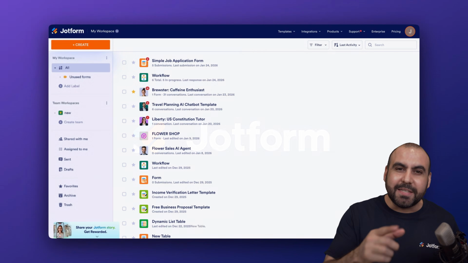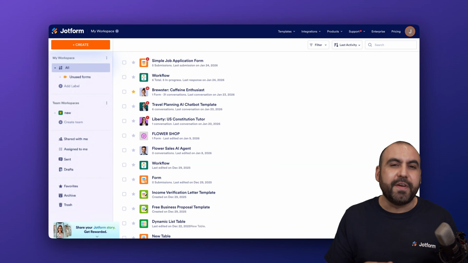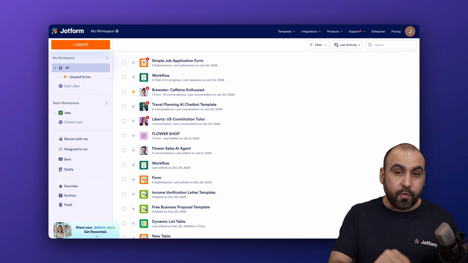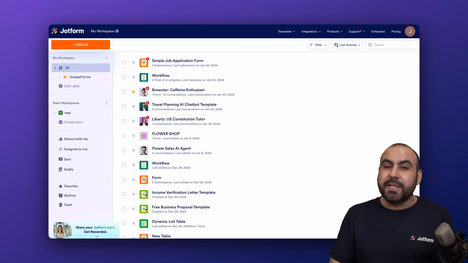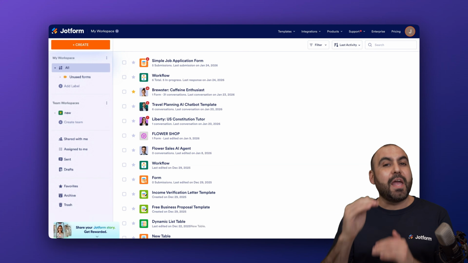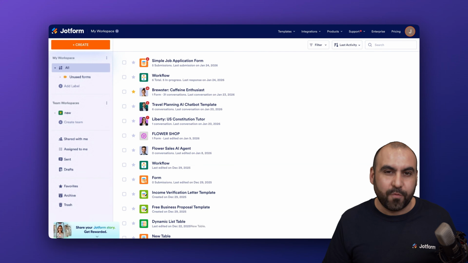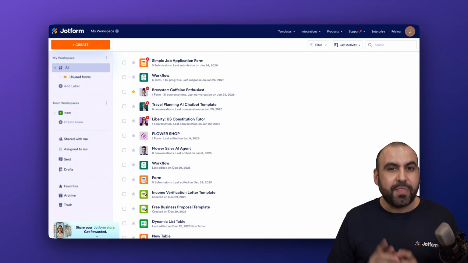What's up everyone, this is Jotform and I'm going to show you in this video how to integrate a Jotform with OneDrive. That means that every single submission will be stored on your OneDrive, creating a folder or a file to have everything neatly organized inside of OneDrive. So let's get started with this integration.